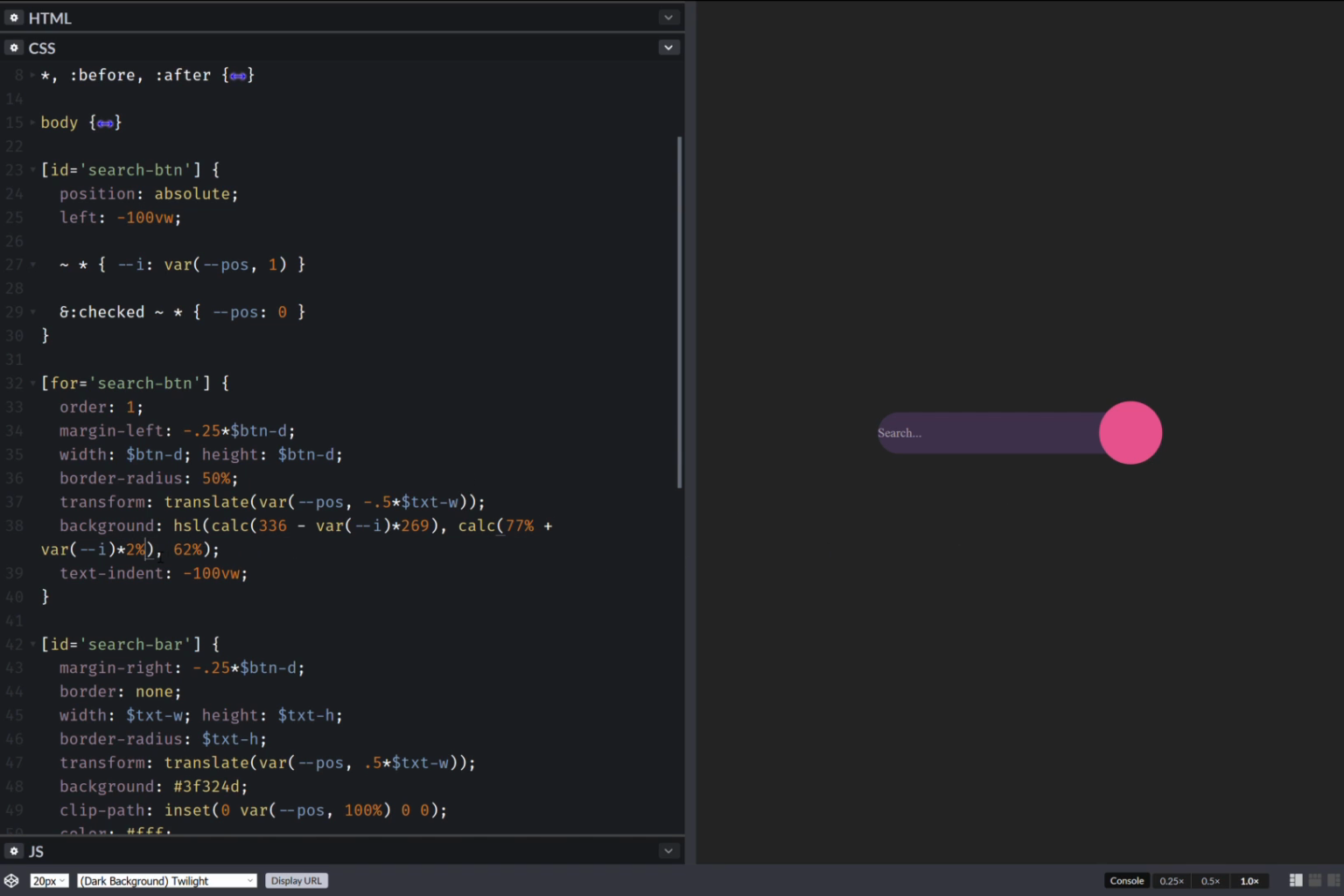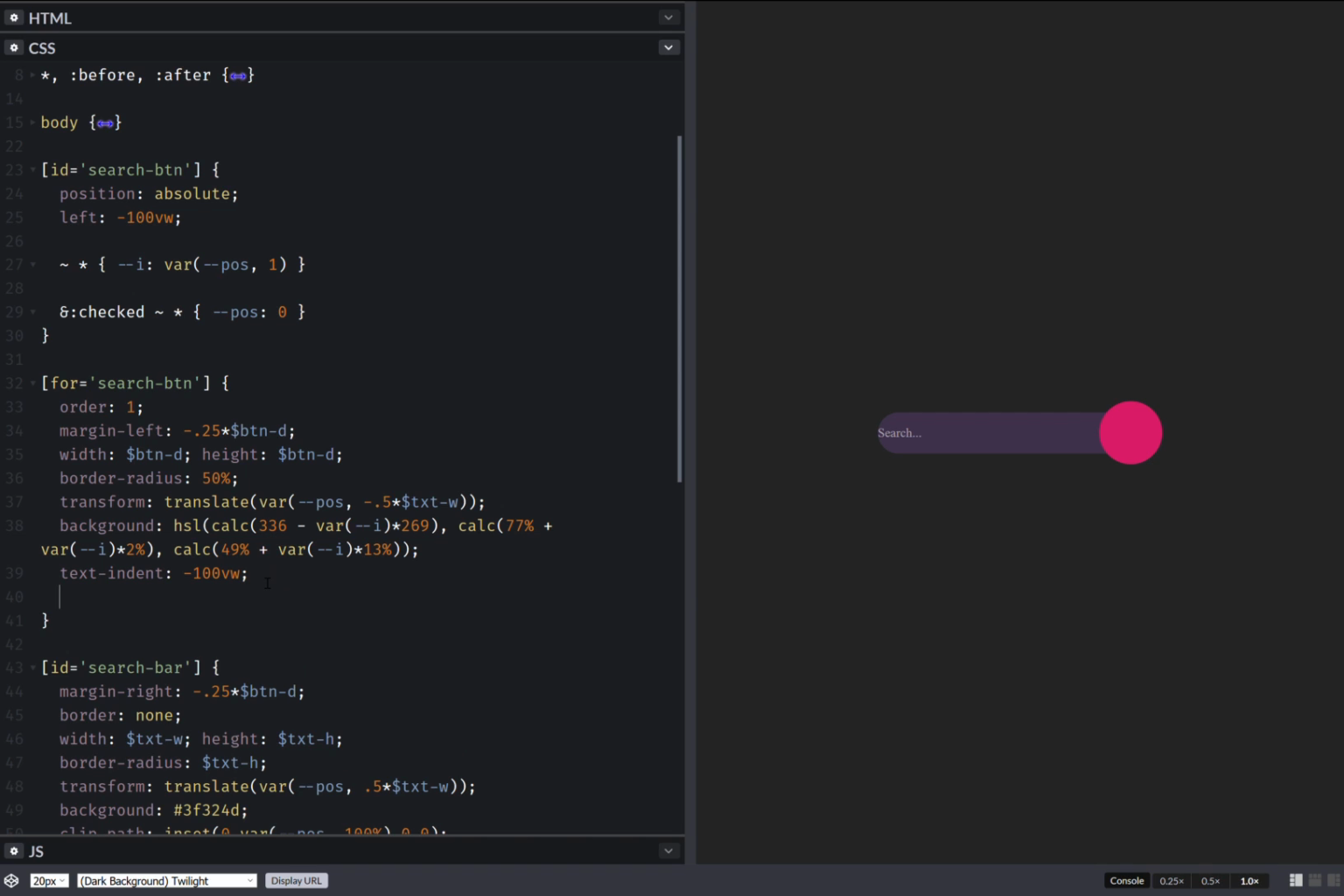So and then there's always the lightness. So this is going to be calc 49 plus... so this should do it. Okay, this looks good. Now let's also set cursor pointer. Okay, this is starting to look a lot better.